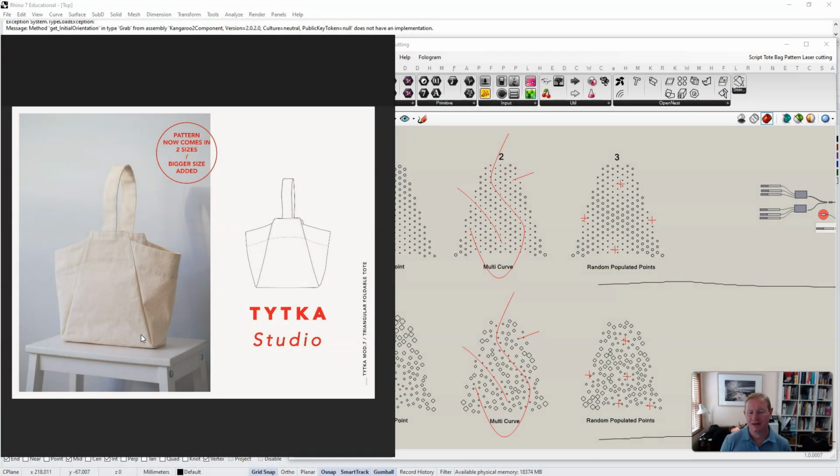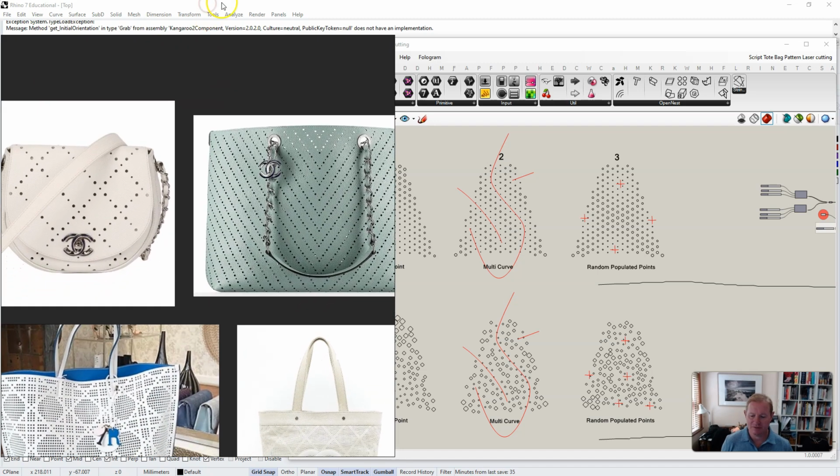Hi everyone. What we're going to be doing here in this video is scaffolding a little bit on the previous learnings that we've had in class. We're going to take this bag pattern here and we're going to look at different types of perforation pattern. We're also going to be looking at alternate types of bag design.